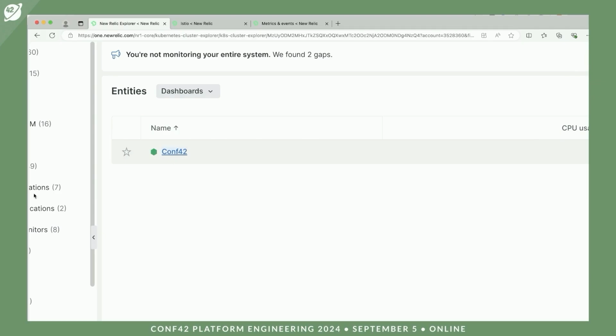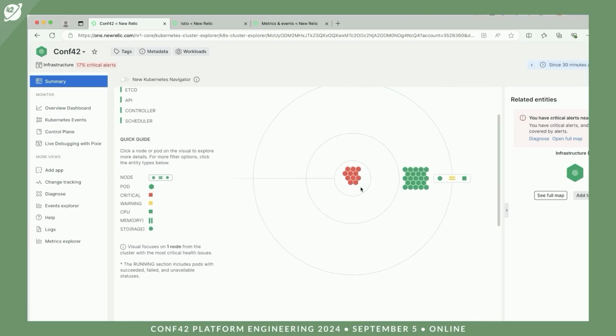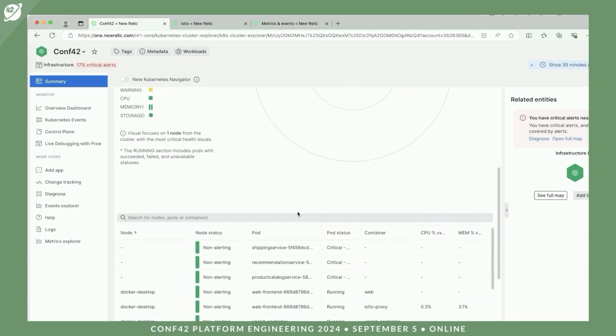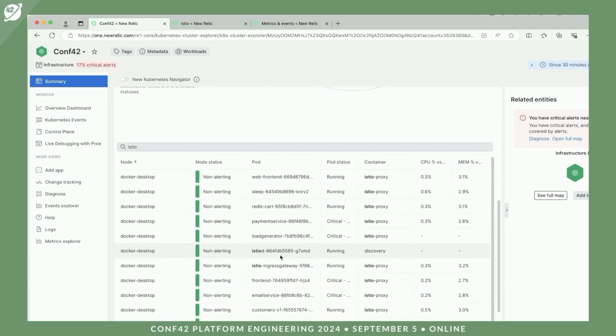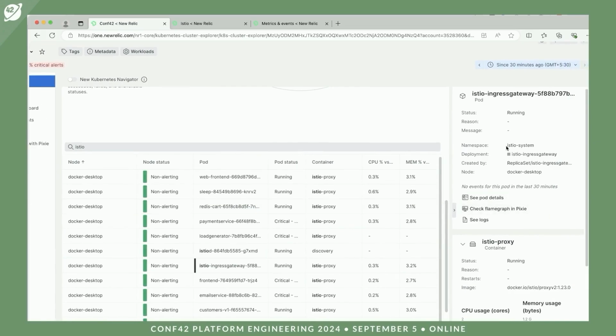So if I click on this particular cluster, you will see the overview of the cluster, where it will show you how the clusters are performing, if there is anything pending, alerting, or what all things are in running state, right? So in my scenario, it's Istio. So I'll just search for the Istio proxy. So here you can see that there is an Istio ingress, right? So if I click on this, here you will have an option. You will start seeing the Istio ingress.